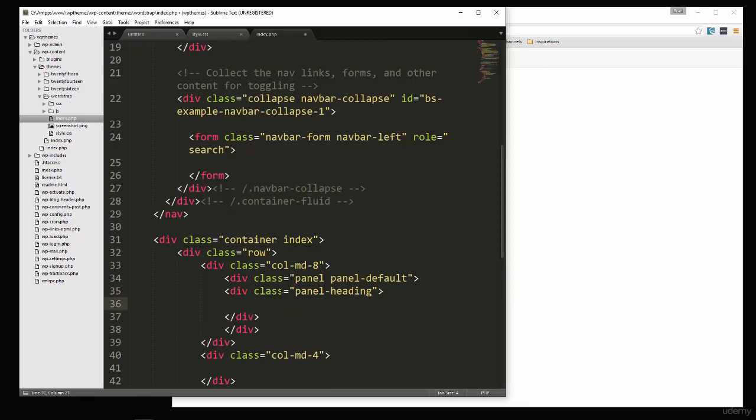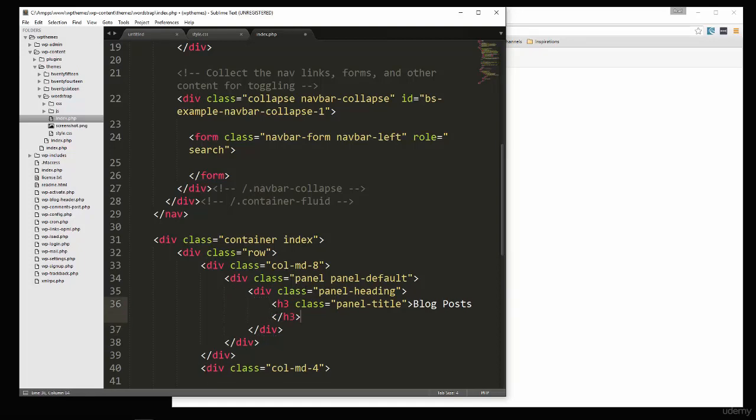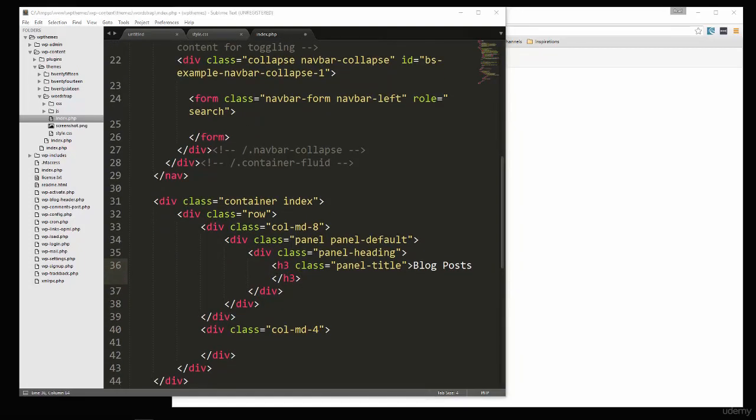Alright, and in the panel heading we'll have an H3. We'll give it a class of panel title. Okay, and for the text we're going to say blog posts. I'm not sure why this isn't indenting automatically. It used to. Okay, so that's our panel title.